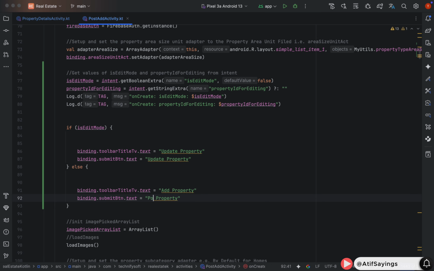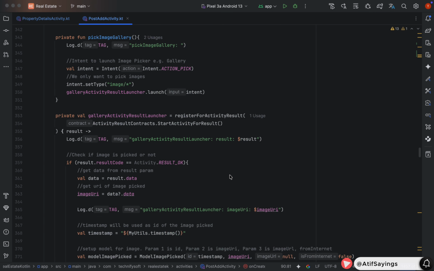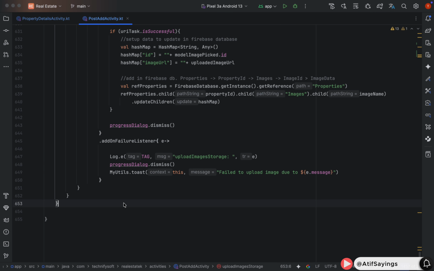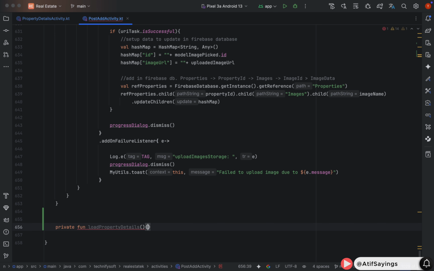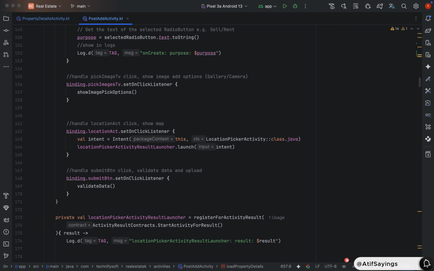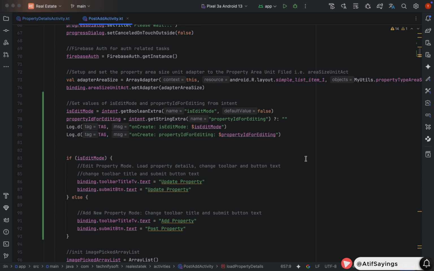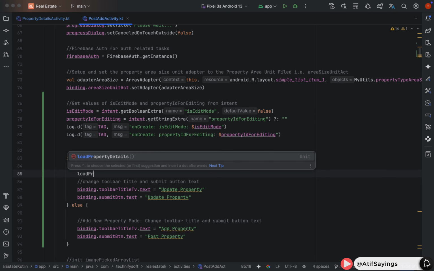The next step is to start loading the details of the property in case of edit mode, and we will do that in a separate function. So let's create that function in the last of this activity. Access of this function will be private function. Name of the function will be load property details. After creating the function, make sure to call this function inside the if statement, that is if is edit mode. In start of this condition, we will call that function load property details.